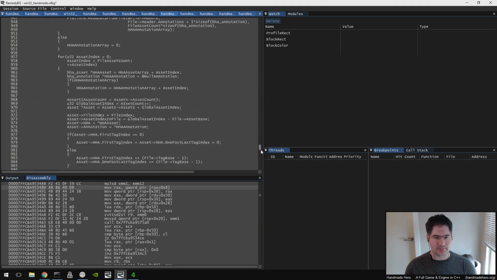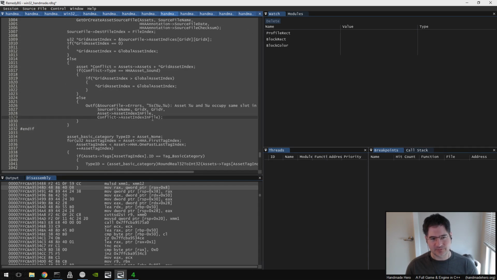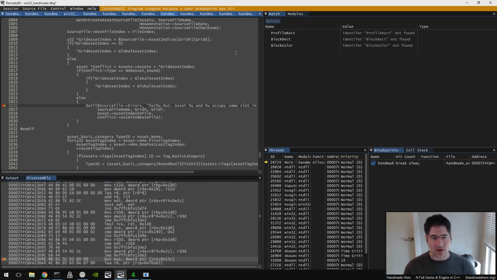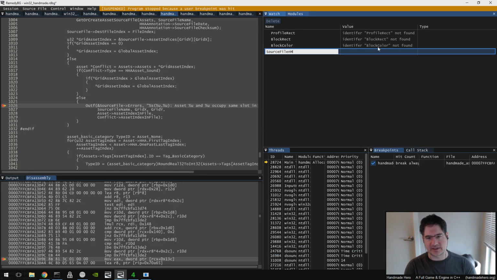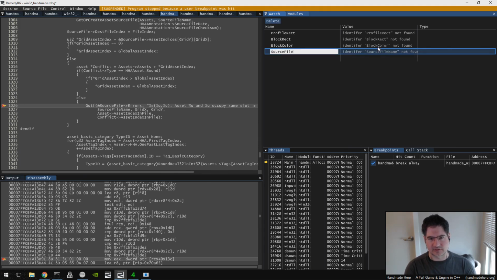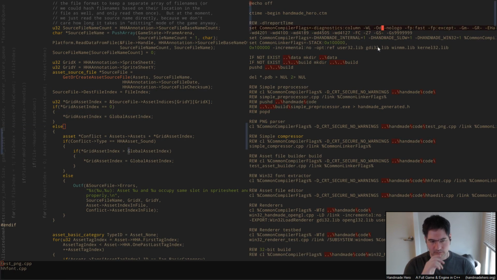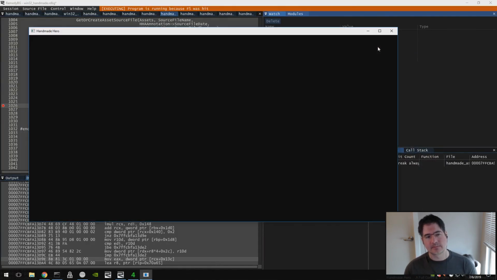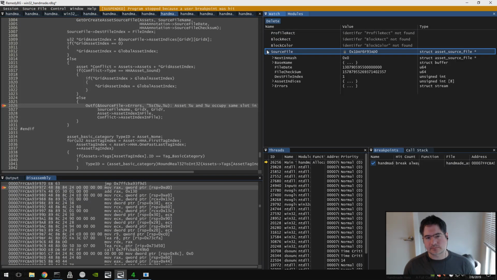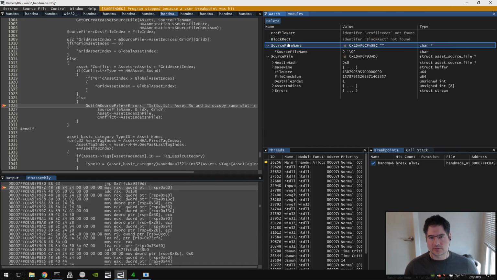If I go set a breakpoint where that happens, we can look at which assets are causing the issue and maybe get a better sense of why. So if I look at source file name, oops, of course we can't actually because it's all been optimized out. So here's the actual source file in question. What?